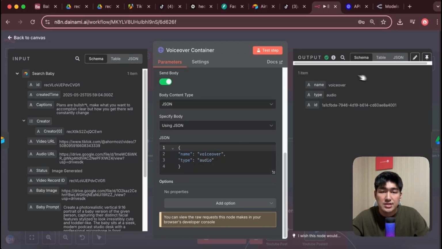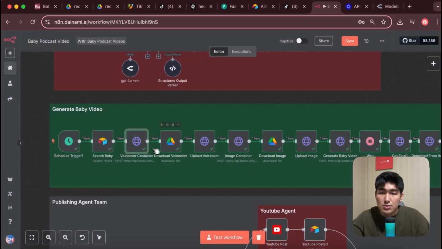So you can see over here, once this is completed, to understand how this works, we have uploaded our audio file into a temporary container in HERA so that you can use it to generate our baby videos later on. You can change the name to whatever you want as well, such as audio 1, or user audio as well, right? It's up to you.